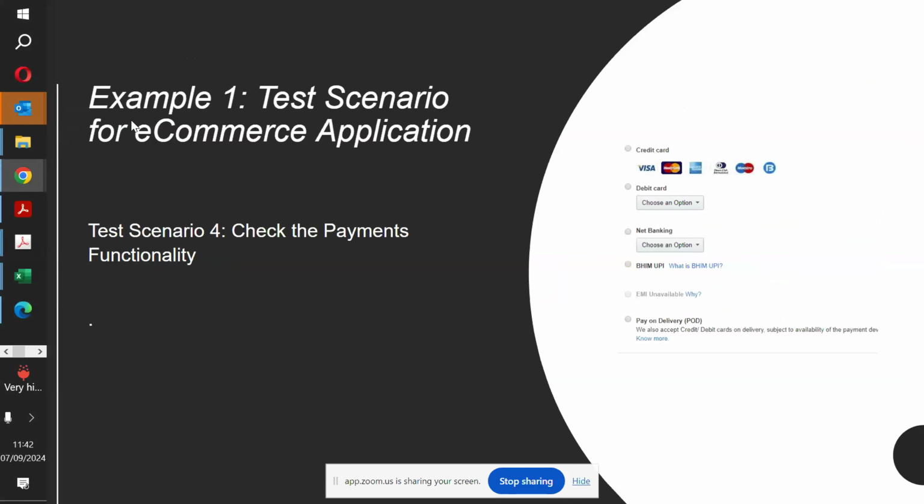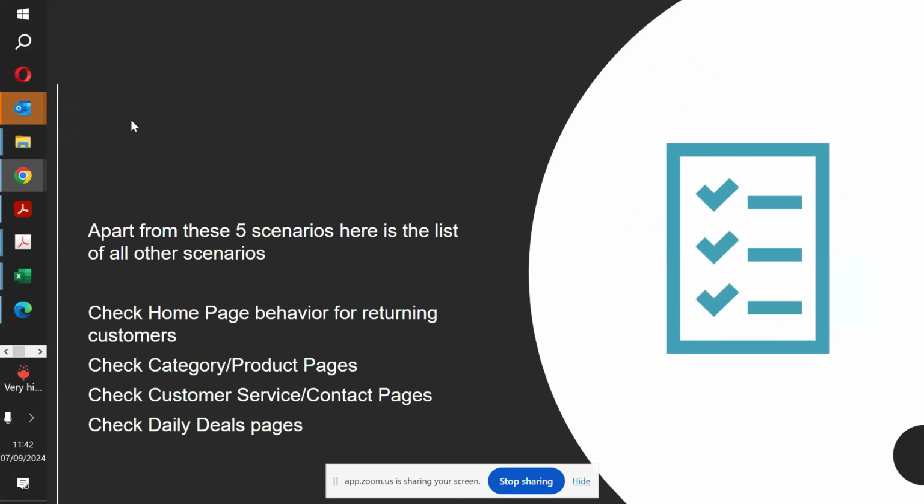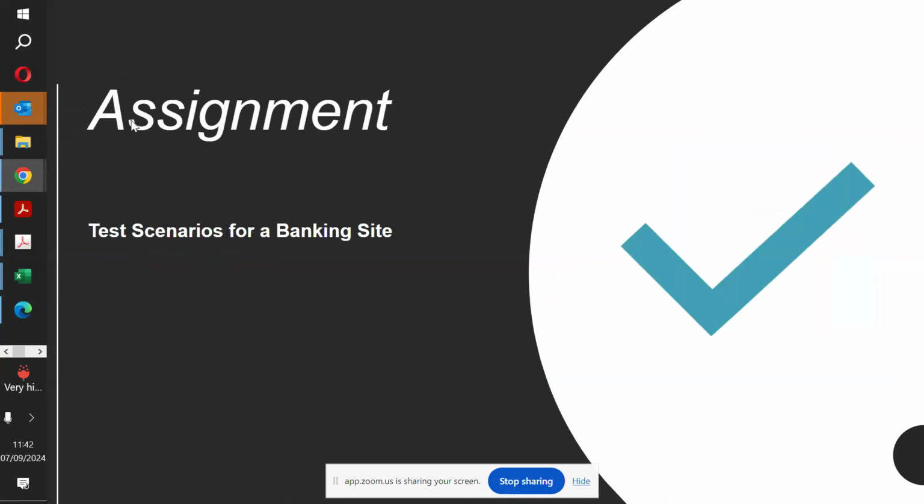So payment functionality will actually be the same thing too. Even checking the order history is still the same test scenario. That's just how it is.